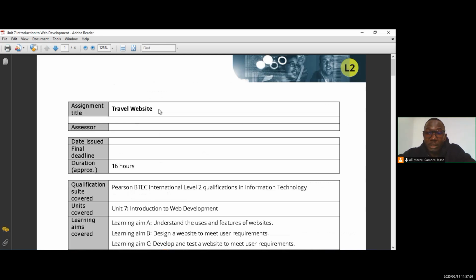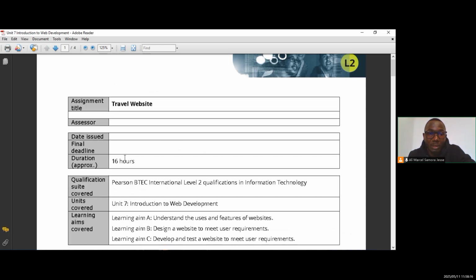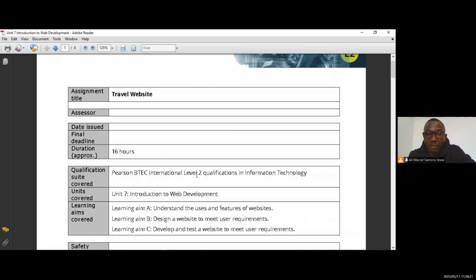So students are supposed to understand the uses and features of websites before they design a website for a travel blog. So that is going to be our assignment title. The work is approximately 16 hours. This is a level 2 qualification.